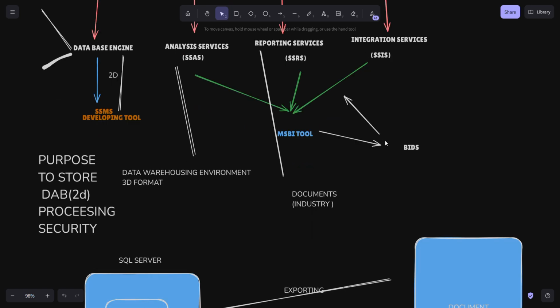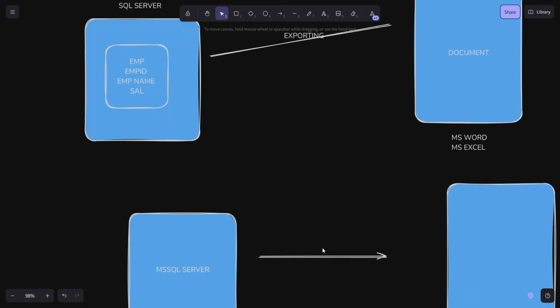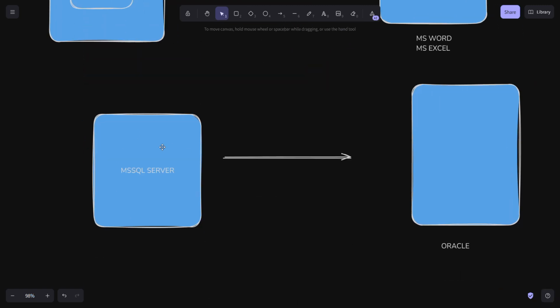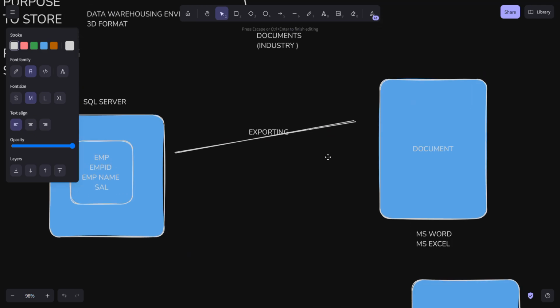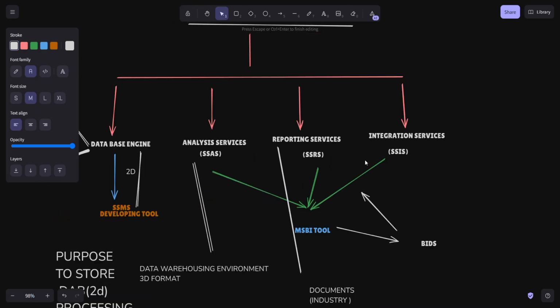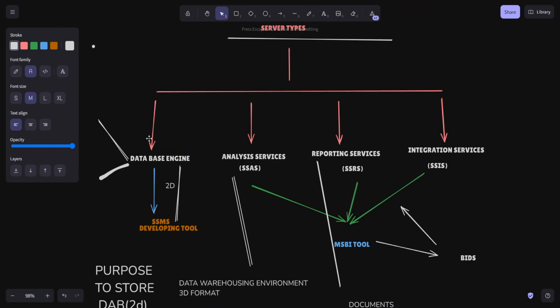How will this be performed? For example, there is an MS SQL server. To convert this SQL server into another server, we need this integration service. We need to transfer, to convert one server into another server, then we need integration services. These are the four types of server types.